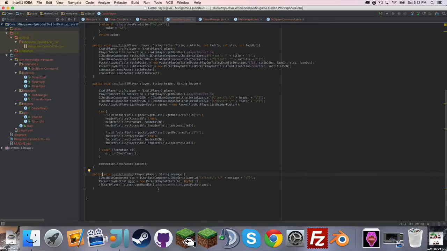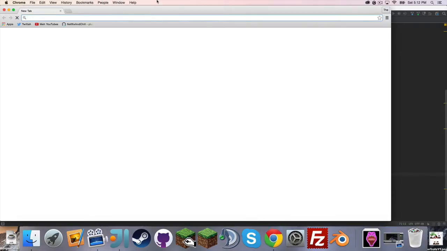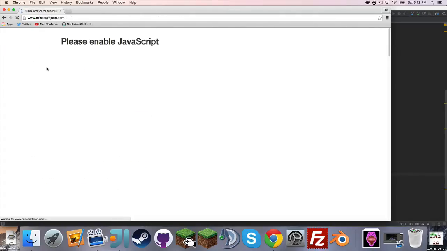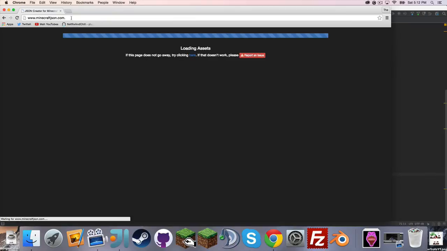Now let's actually go over to Chrome. Let's go to minecraftjson.com, and what we're going to do here is, oh, do I not have JavaScript? There we go.